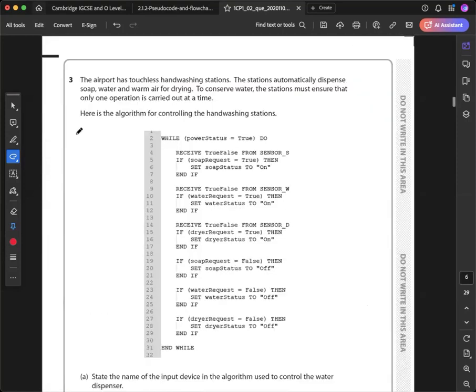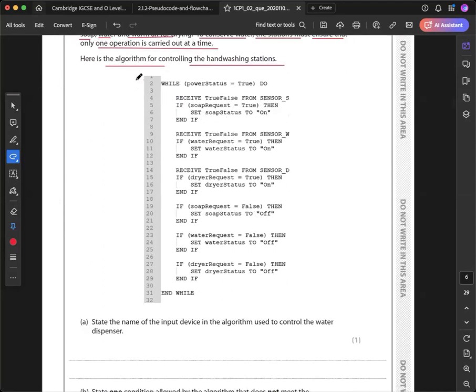Now moving to the third question. The airport has touchless hand wash stations. The stations automatically dispense soap, water, and warm air. I think it's a very common thing. In restaurants, we use these things, isn't it? I think so. Okay. To conserve water, the stations must ensure that only one operation is carried out at a time. So very good thing. I appreciate. So here is an algorithm for the hand wash station, starting from line number 1 till line number 32.